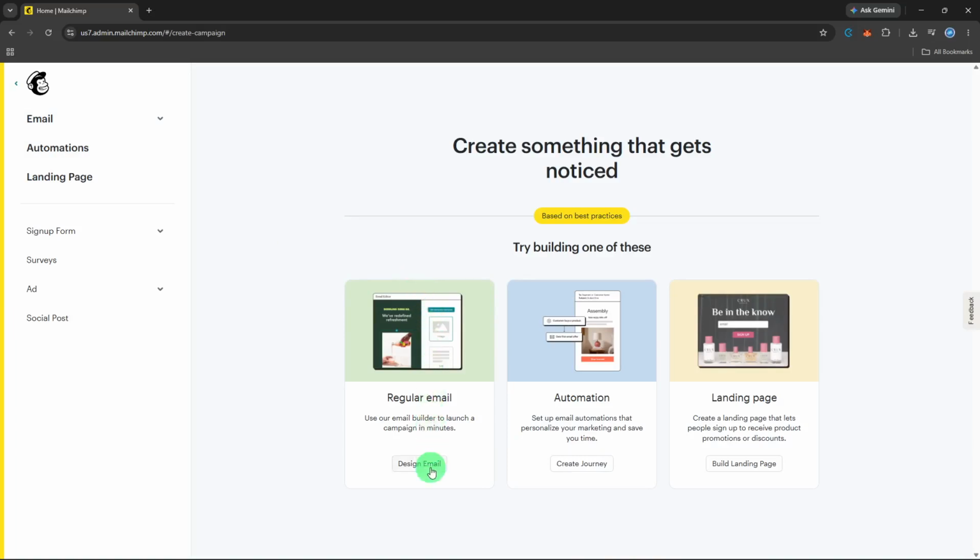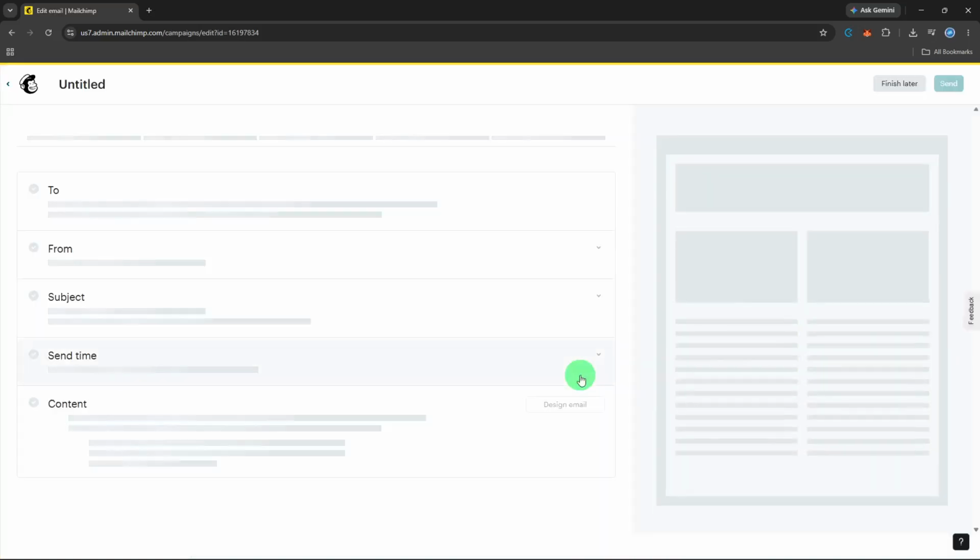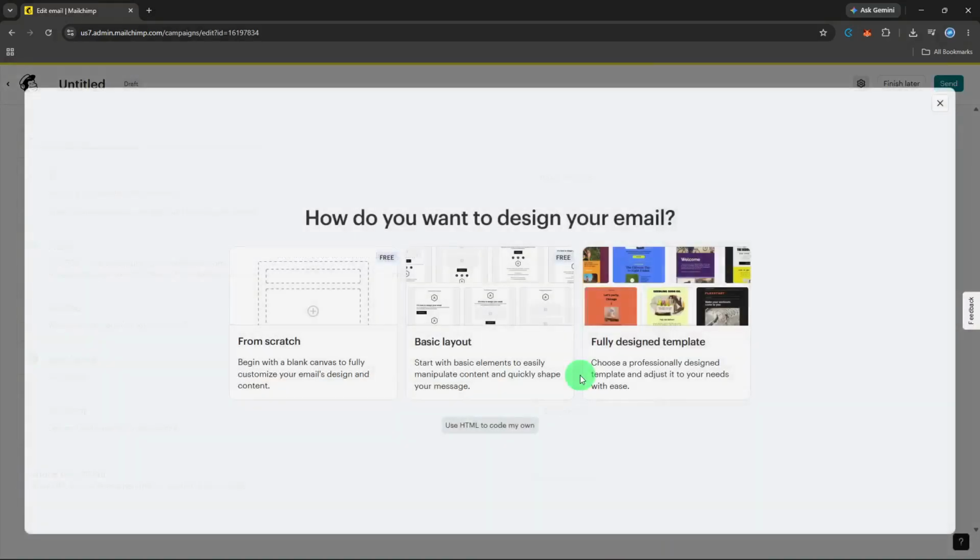Some accounts also show a Create Email button right on the home screen, and either one takes you to the same setup page. I'm using the new builder here, and I'd stick with it because the legacy builder makes mobile spacing harder to control. The first field is the campaign name. Click it and type August 2026 newsletter. Your subscribers won't see this name, it's only for you.